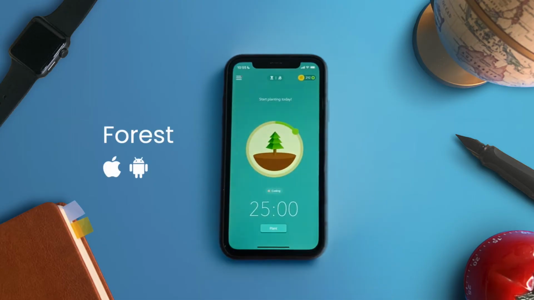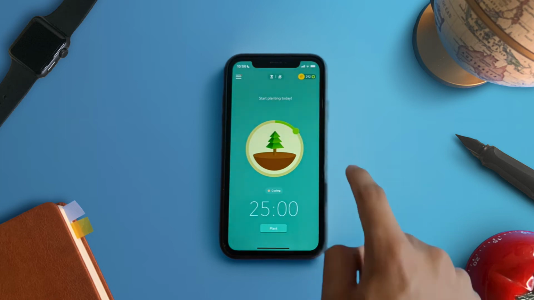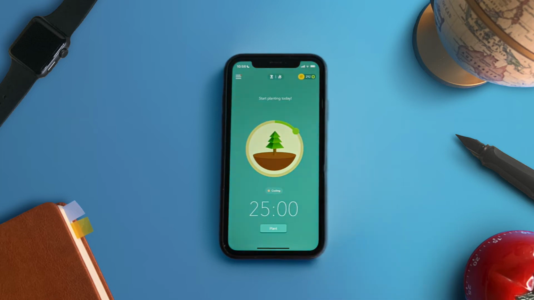It's called Forest. Now, this one isn't a Pomodoro app specifically, but you can use it that way. Right off the bat, the timer looks quite different to what we've seen before. You can set the duration as you usually would, but there's a tree inside. So the idea here is that when you do a timer, you grow a virtual tree.